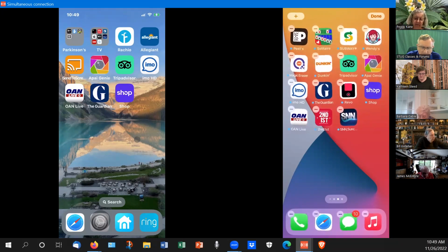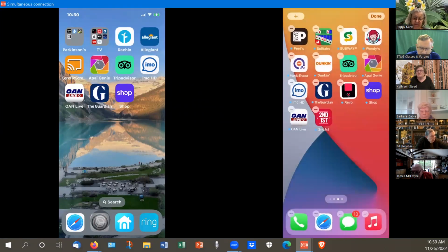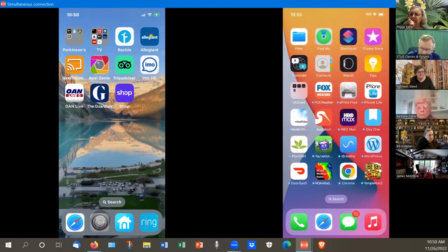When they're shaking, if I tap the minus sign, it says delete app, which removes it from your device entirely, or just remove it from the home screen. So that's what I'm going to do. Now it's no longer on any of my home screens. But Bill, they're still shaking. Well, just tap your screen and they'll stop shaking.